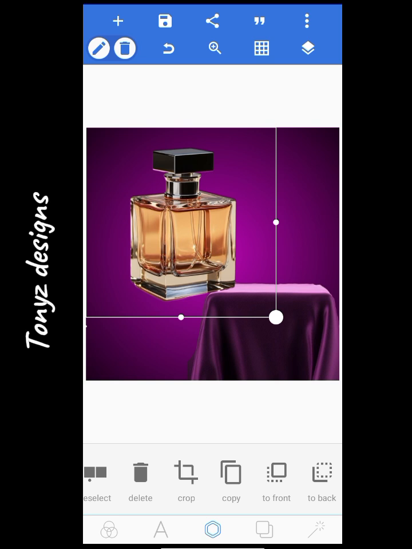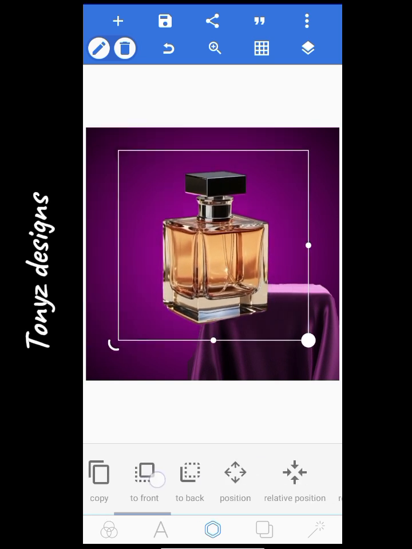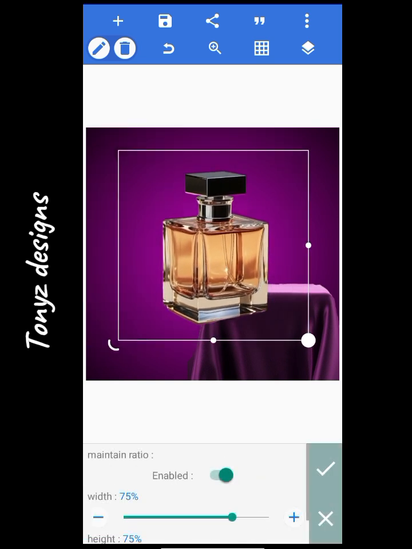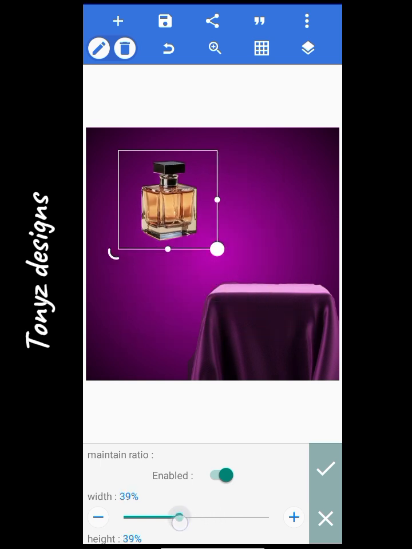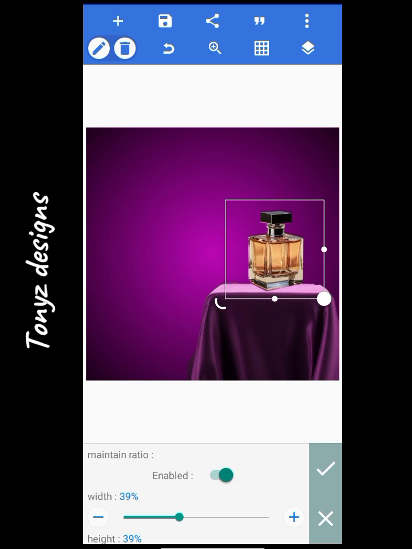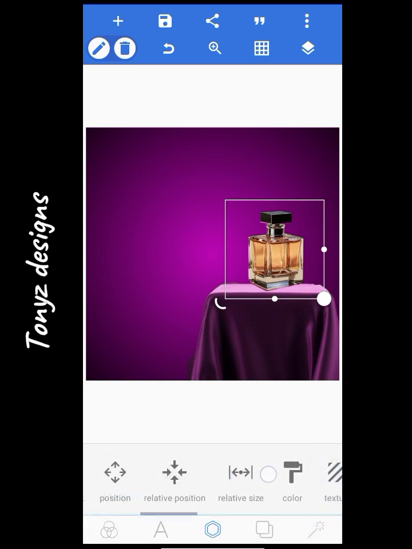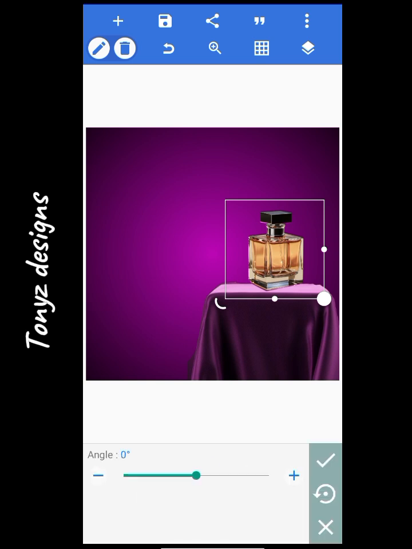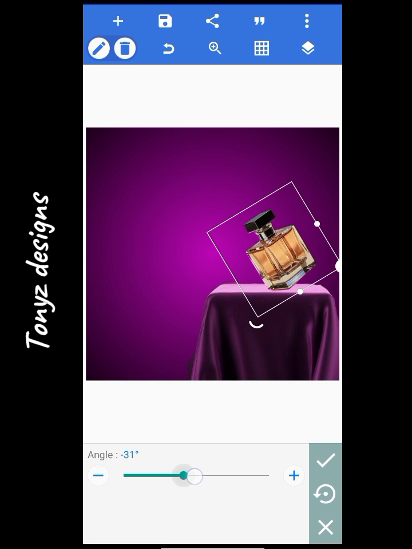So we'll be reducing the size of this image. We'll go over to relative size and we'll be adjusting the size to 39. Okay, this size is okay. So after we've done this, we'll go over to rotate, and we'll be rotating this to -15. We'll be setting it to -15.